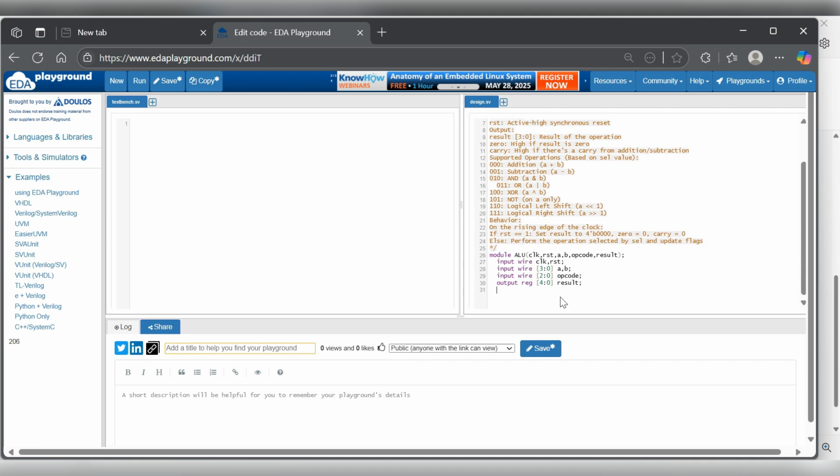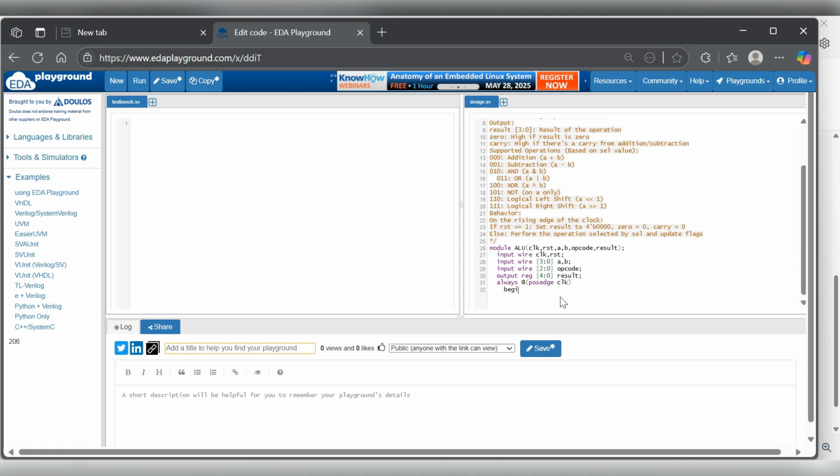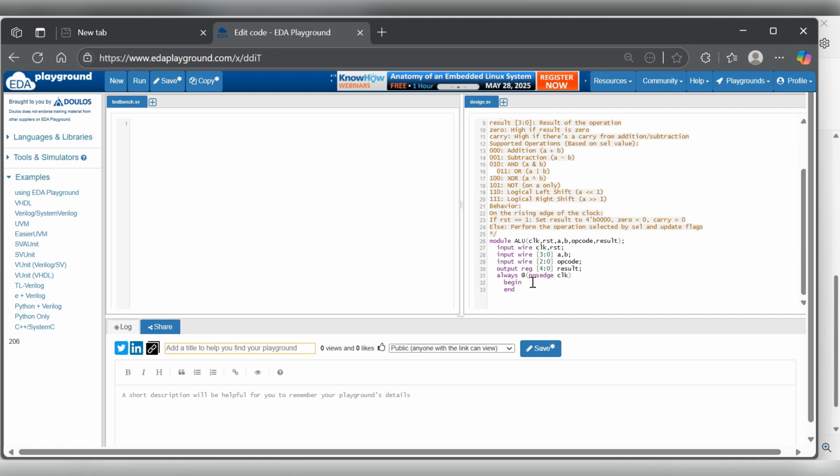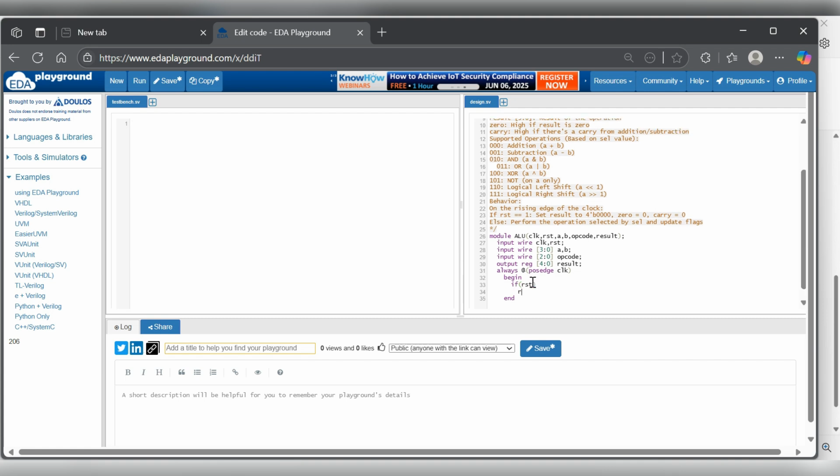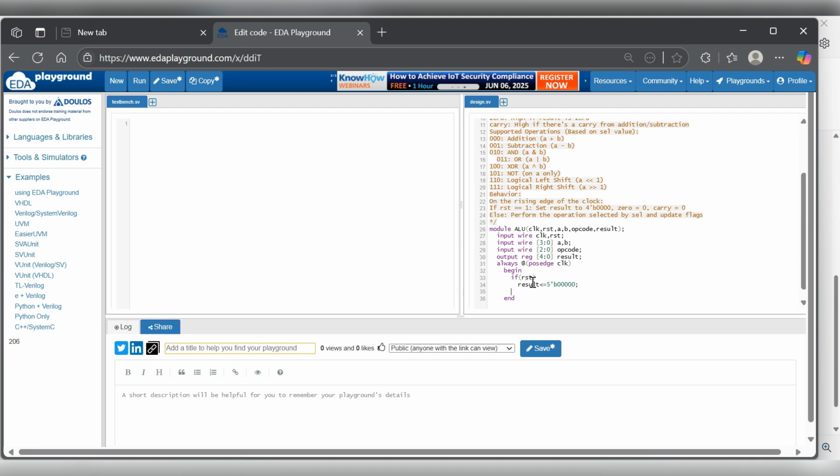Now let's write the logic. Always at positive edge of clock, let's consider one begin and end block. Whenever the positive edge of the clock arises, you check your reset. If your reset is high, the result value is 0. Whenever it's low, you are performing some operation.